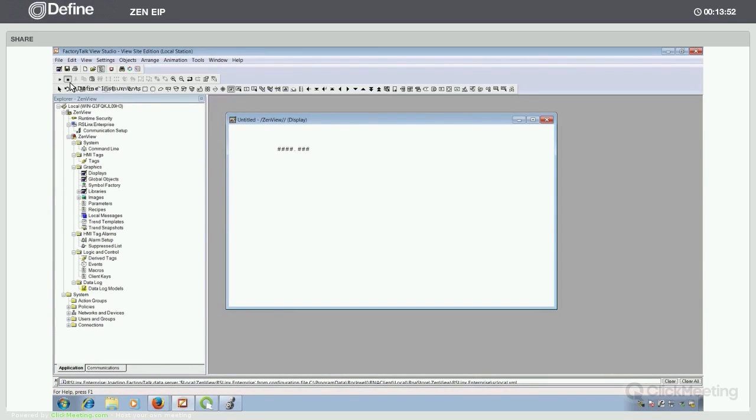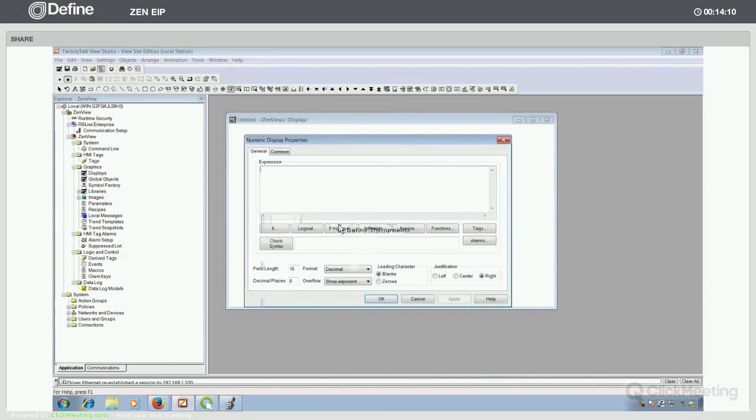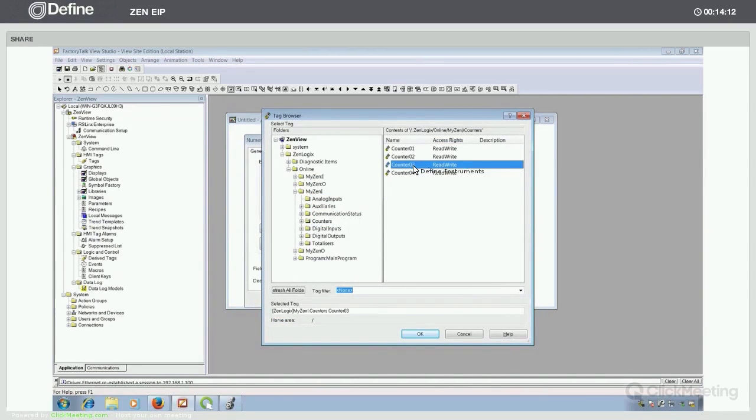We can preview this by selecting the play button, which is the test display button at the top left. We're able to see the live value directly from the Zen device. Similarly, we can add a new display pointing to any number of those data points, including the counters, totalizers, digital inputs, etc.